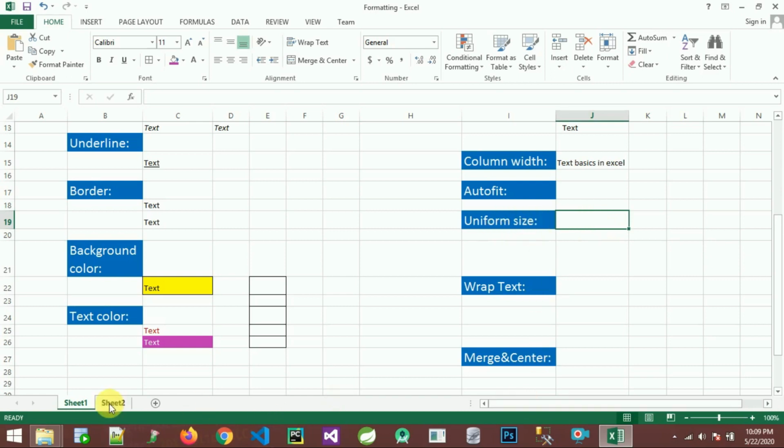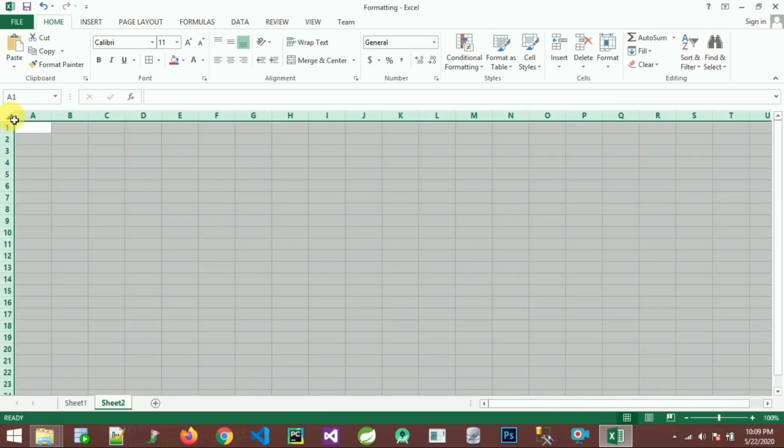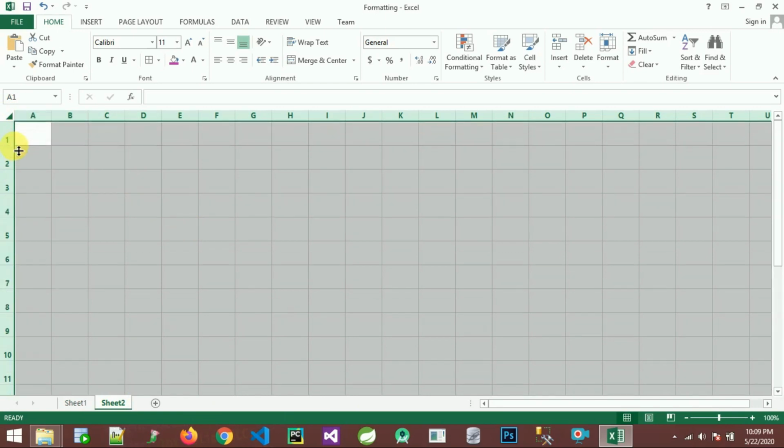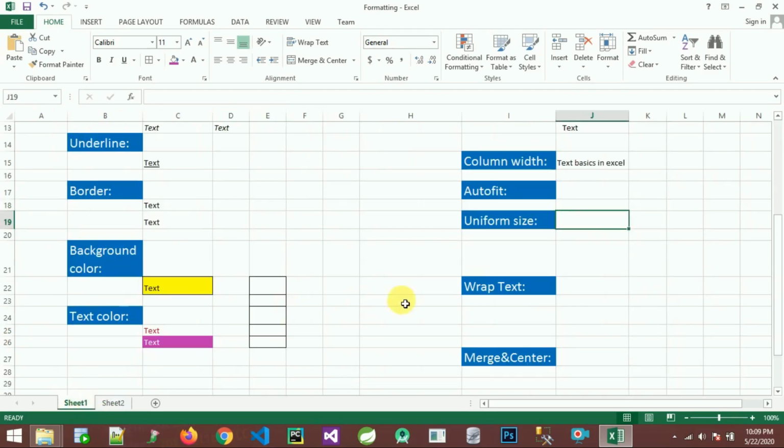For this, I'm going to another sheet. In the top left corner, you have this one. Just select this one, and the entire sheet is selected. Now just mouse over on the first row, hold it and drag. It automatically changes, and all the cells have the same height and same width. If you want to increase more, you can increase. If you want to decrease, we can decrease, but all the cells have the same height and width. So this is uniform size.